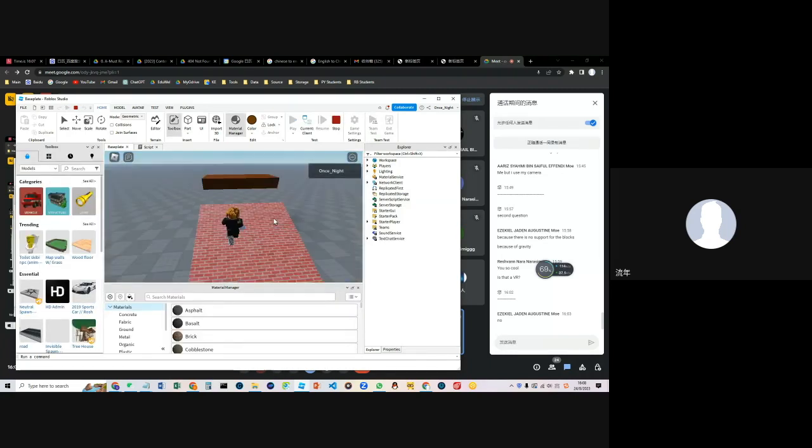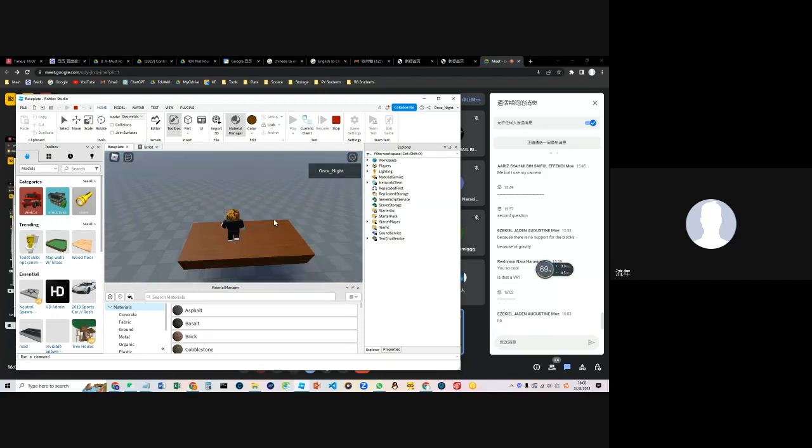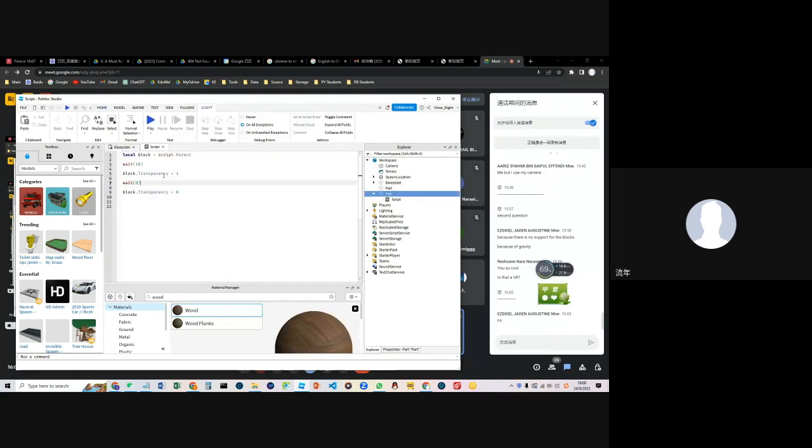Okay, so now you see, I'm standing on it. Even though the block disappeared, it seems that I still stand on it. Why? This is because the transparency is just to hide or show the thing. It won't make your thing totally disappear. So to make it totally disappear, we need to change one more property called CanCollide.